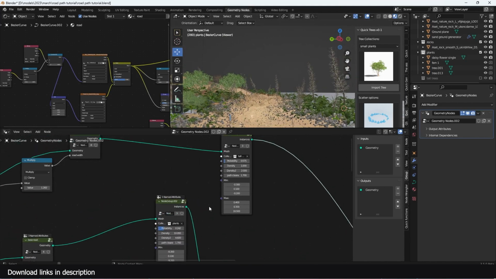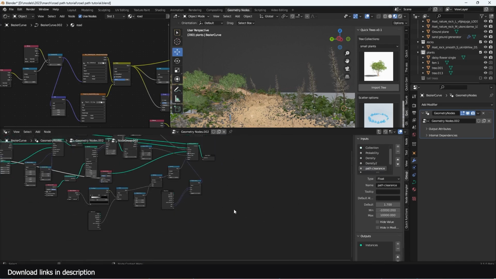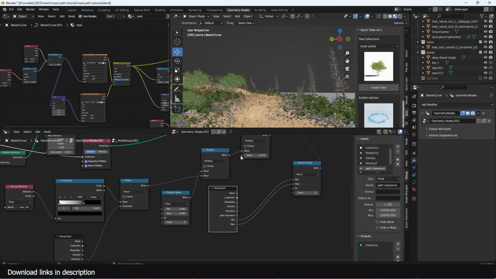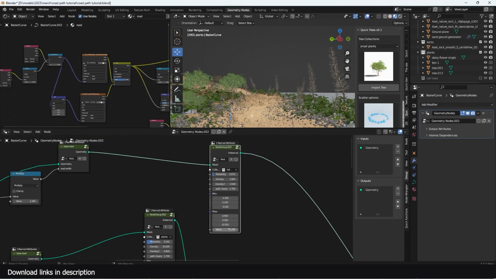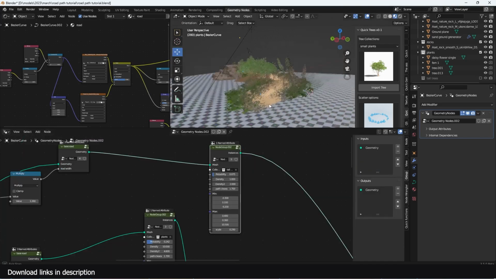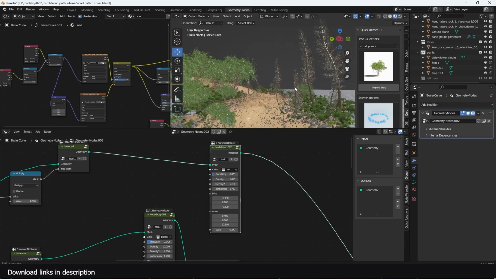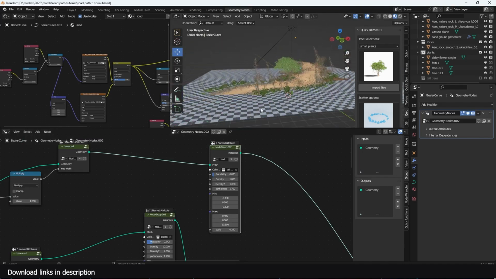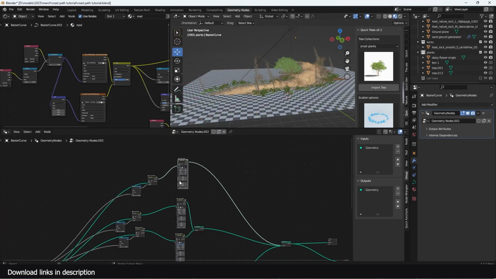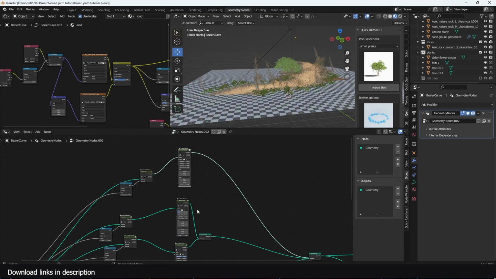I can scale them up. So I guess we need to go back in here and find the overall scale. Yes. So I can scale the trees up, and I guess I need to rename this to scale. So we have our path. So if you want to add houses or whatever you want to add, that's how you do it.